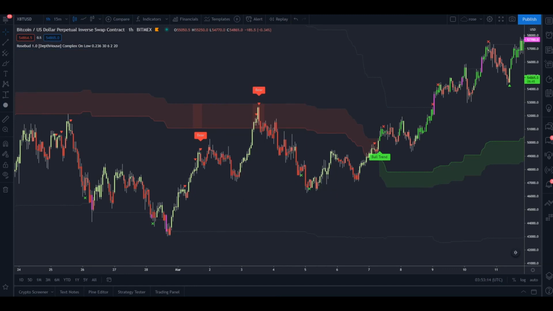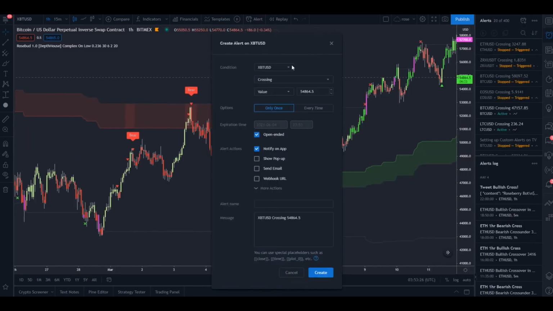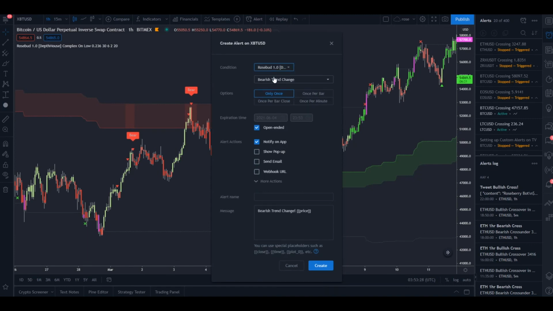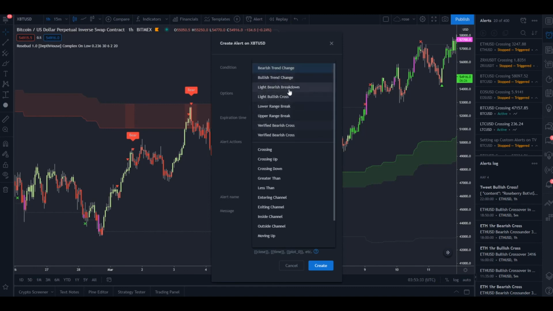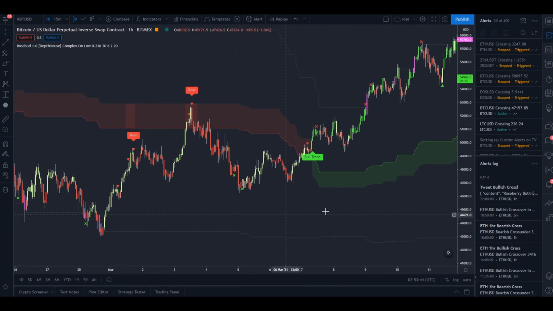So I know I've already made another video on how to create custom alerts. However, the Rosebud Trend Indicator has numerous preset alerts built in. For an example, let's go to create an alert. Under condition, let's select Rosebud, and we'll get numerous options below. These first ones listed here are all the preset alerts built within the indicator. We have a bearish trend change, a bullish trend change, and so forth. Essentially, every plotted point we see here, you can get an alert for.